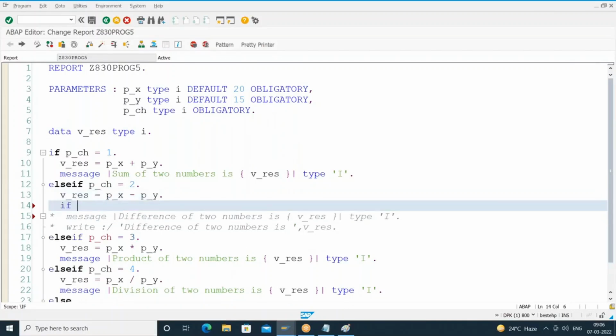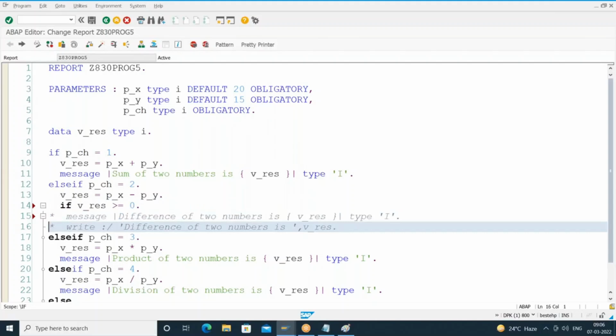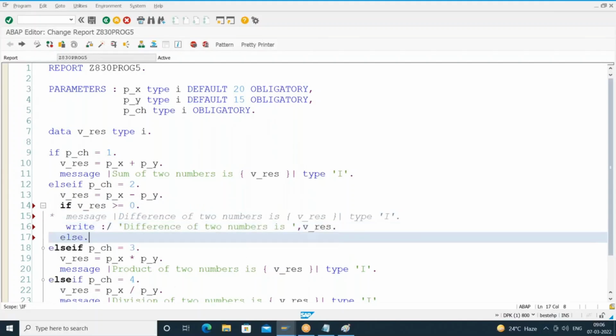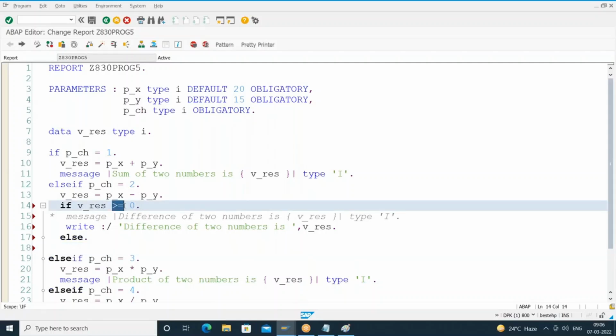Here I'll say if V_RES is greater, I'm using a relational operator. These are called relational operators: less than, greater than, equal to. If V_RES is greater than or equal to 0, it is a positive value only, so display it as this, no issues. Else means it is understood that it is less than 0 now. If not greater than or equal to 0, it is less than 0.